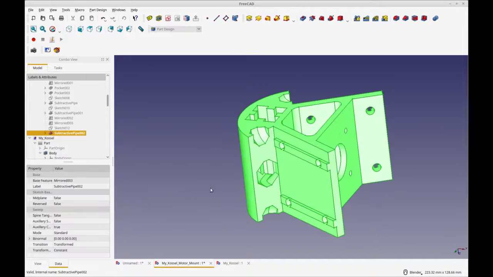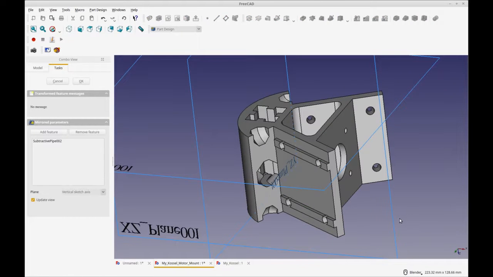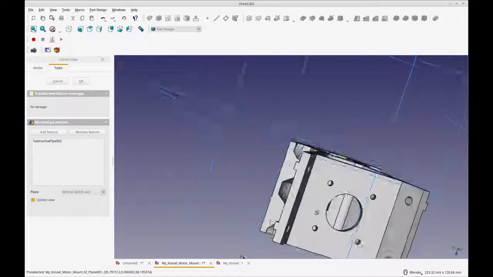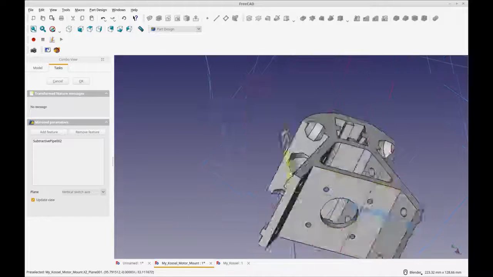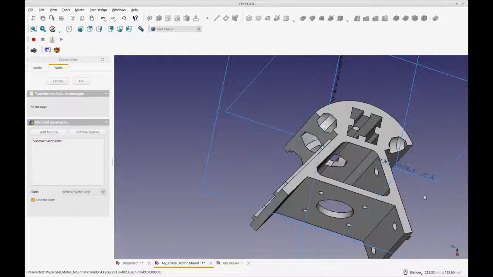So I'm going to select the subtractive pipe, and I'm going to click mirror and wait for that to process. And I think we're going to need to select the center axis, or the center plane, for it to mirror across. So you see it's done the mirror, and let's see. Yeah, so it mirrored it along the sketch axis.